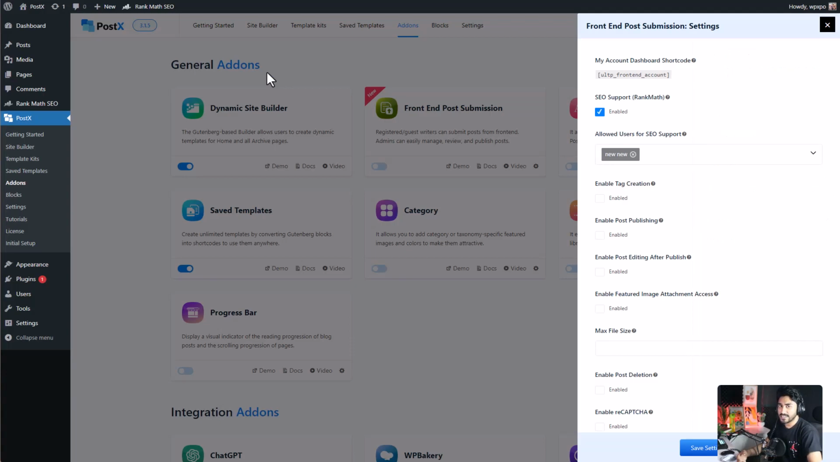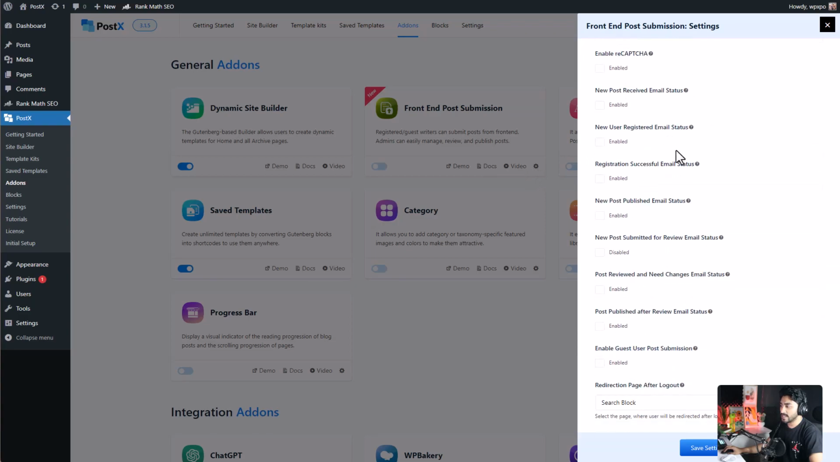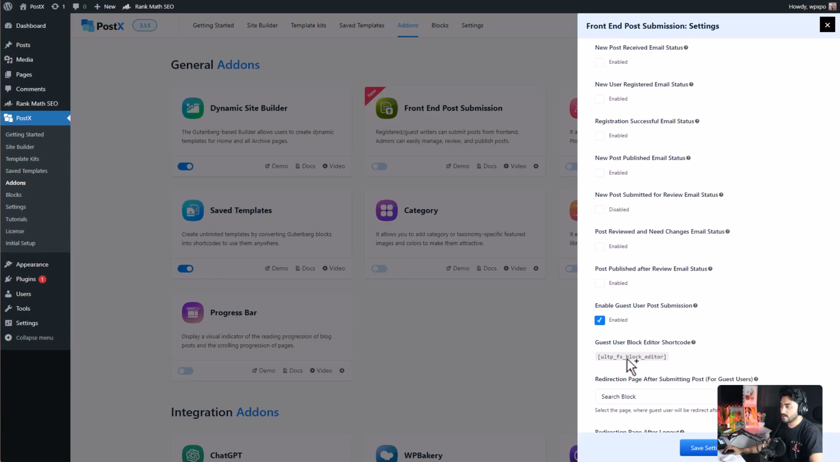But we are not done here. With frontend post submission, even guest writers can submit posts to your website. Once again, we have to go to the settings section of frontend post submission and enable the enable guest user post submission. You will find the shortcode. Insert the shortcode where you would like the guest users to post their writings.